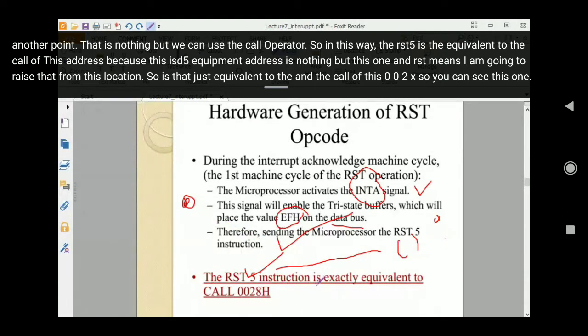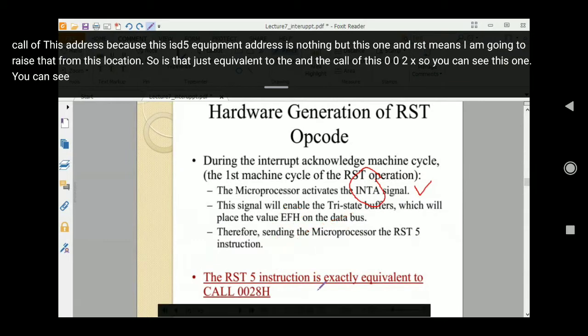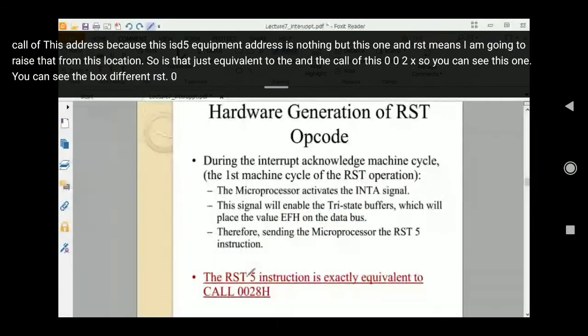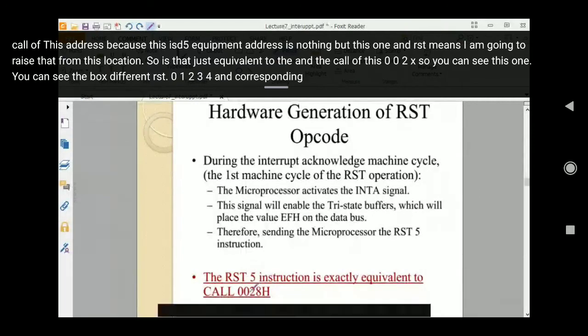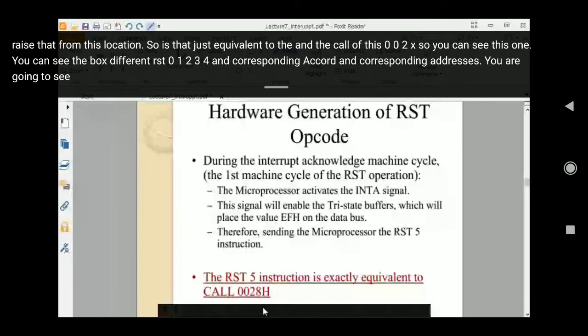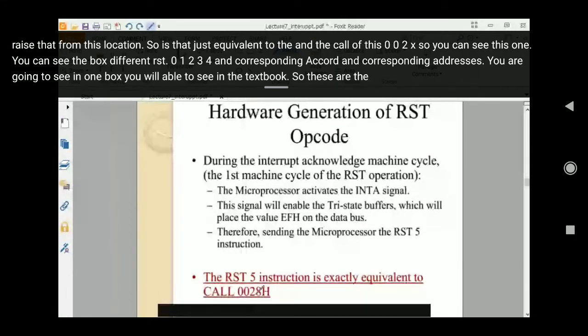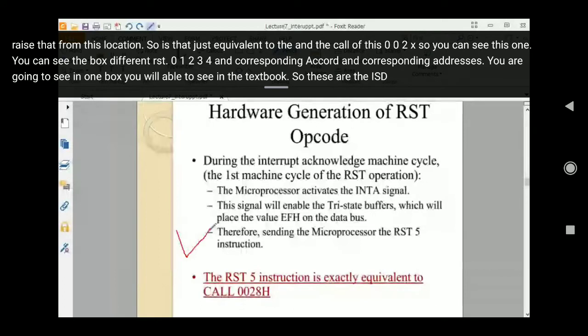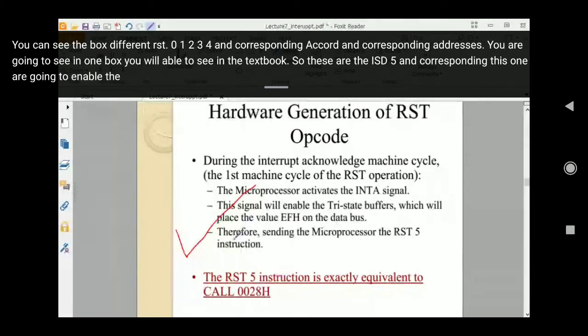You can see the different RST 0, 1, 2, 3, 4 and the corresponding opcodes and corresponding addresses in one box. You will be able to see it in the textbook. So these are RST 5 and the corresponding address. How are we going to enable this RST opcode?